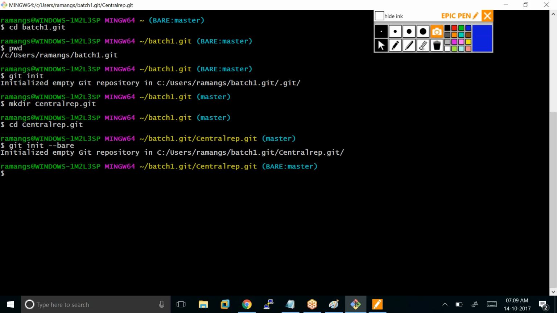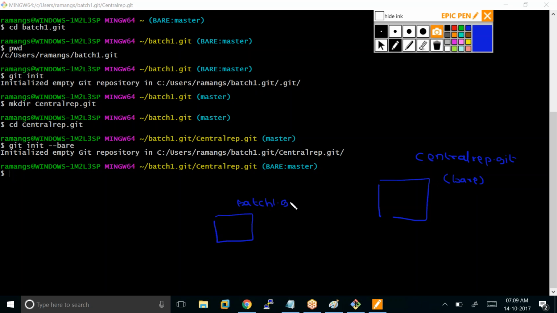This is the way by which you can create a normal repository and a bare and non-bare repository. Now what we did here is we created a repository as a central repository. The name of the repository is central rep.git, and we have made it bare. And we created another repository named batch1.git. So this repository is a non-bare repository.